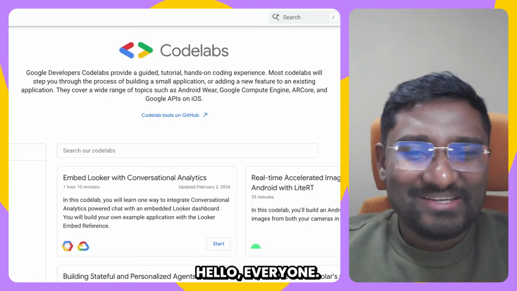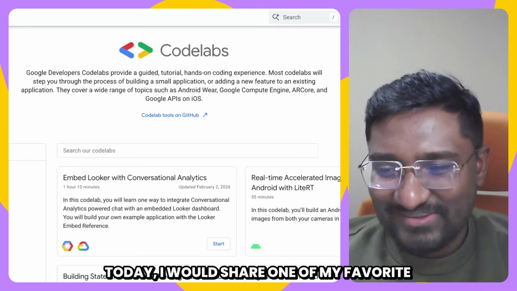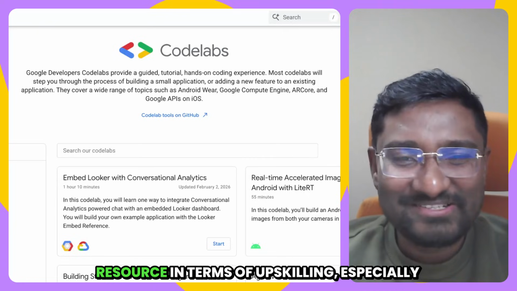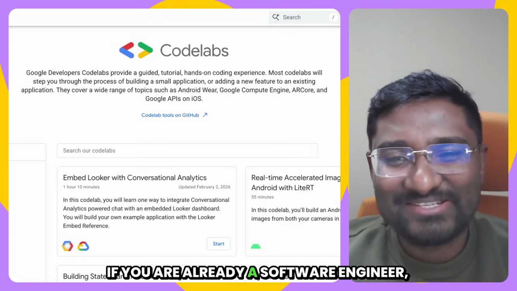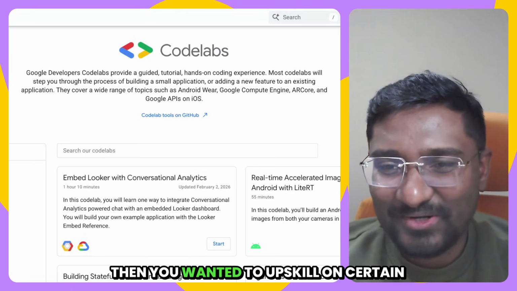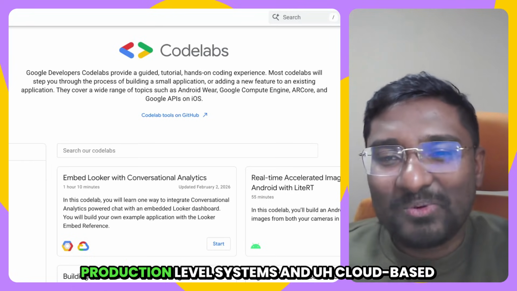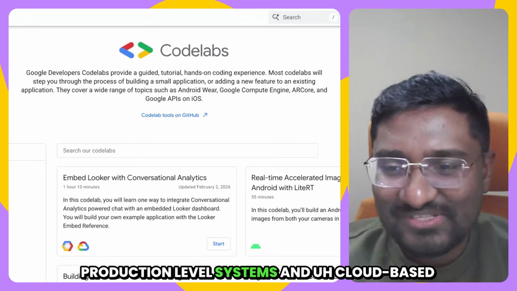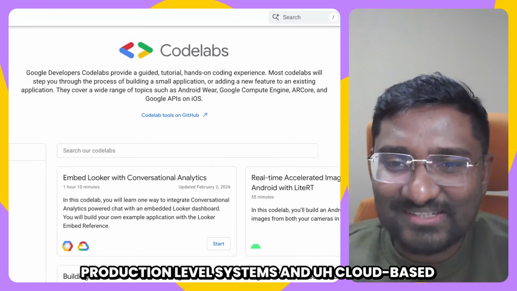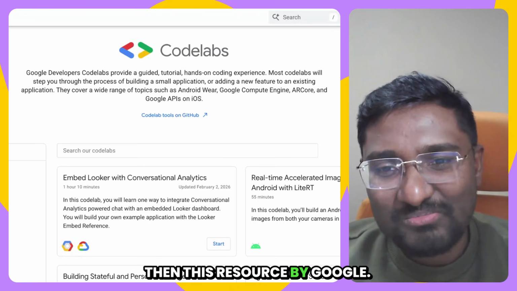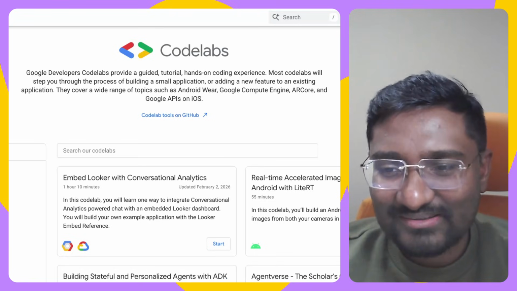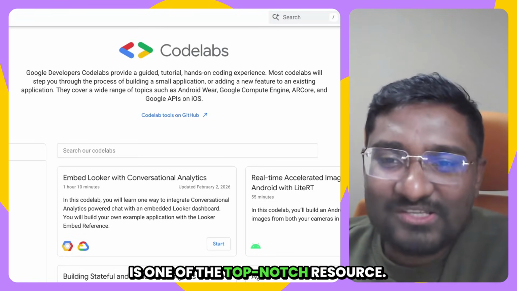Hello everyone. Today I would like to share one of my favorite resources in terms of upskilling, especially if you are already a software engineer and want to upskill on certain production level systems and cloud based engineering. This resource by Google is one of the top notch resources.